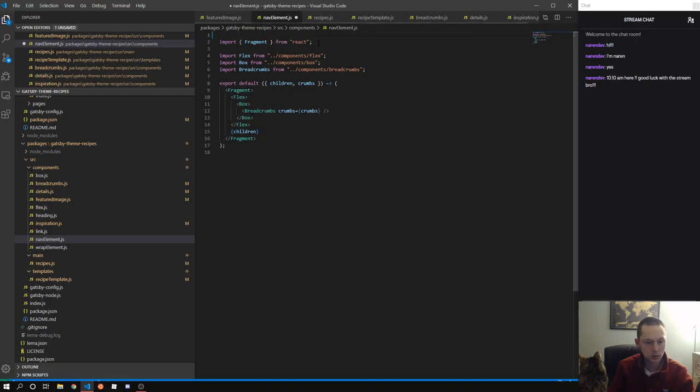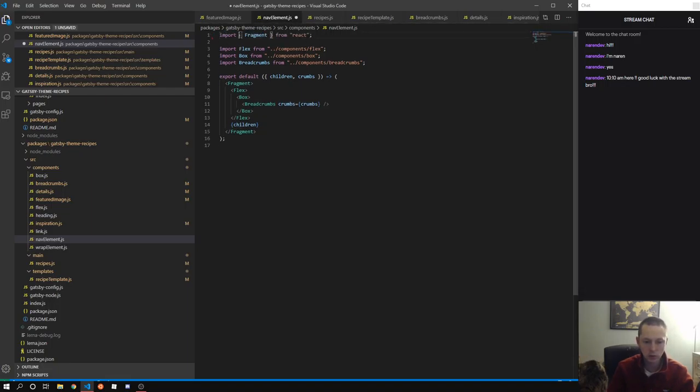Dealio, close, React, import flexbox from Theme UI.